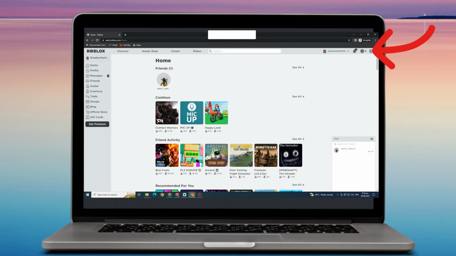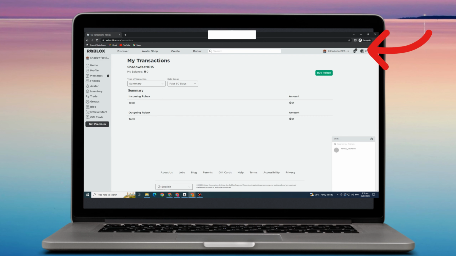So the first thing to do is to log into your Roblox and then kindly go to this Robux icon here. If you tap this one, you can see 0 Robux or buy Robux. It's because I haven't got any transactions yet.